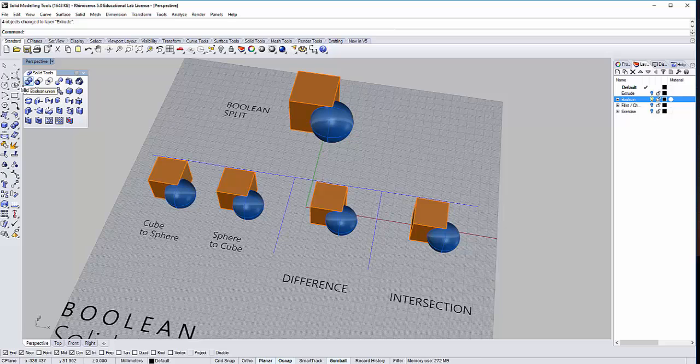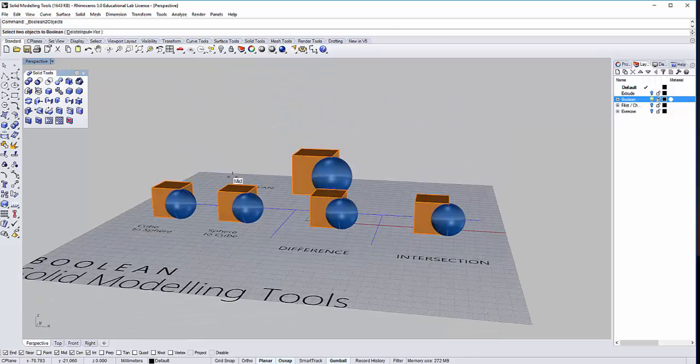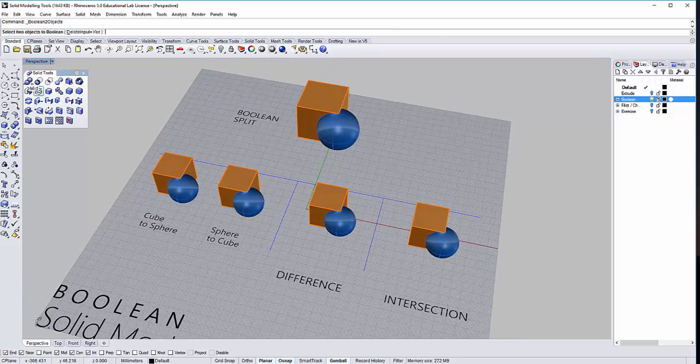It's quite self-explanatory. Let's say for example these two balls, it will unite. This one will difference. This one will intersect. This one will split. Okay, we are going to cover Boolean tools here.